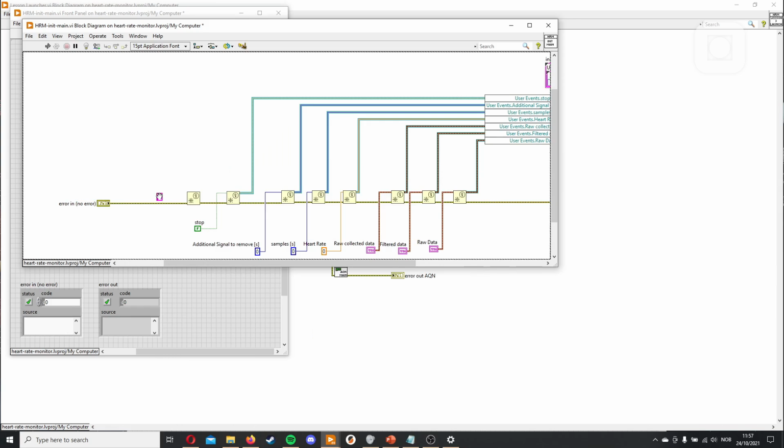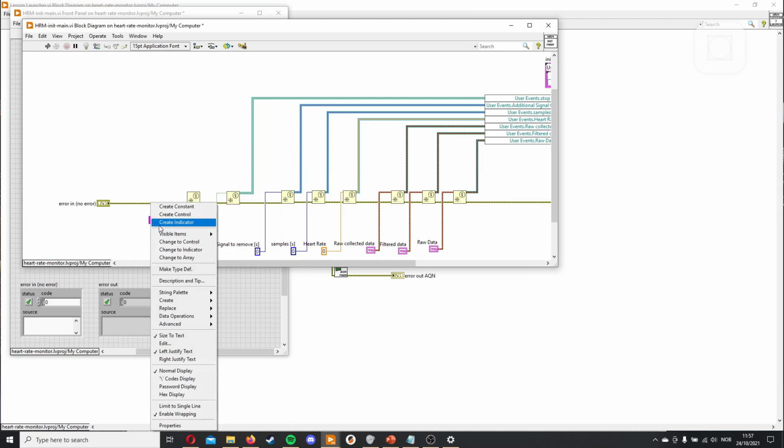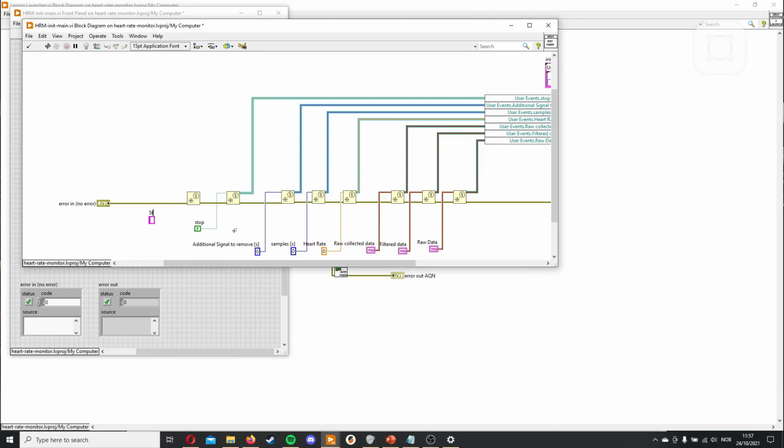This will be a string. We'll call this status feedback. It's important to name your variable before you create this one, because in here is also the name, so when you use it in a user event, it will pop up.